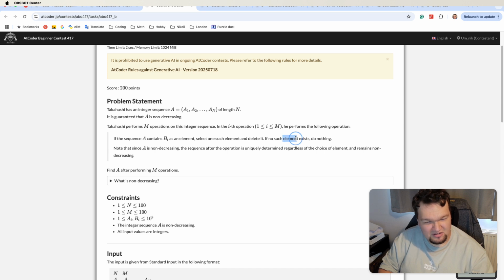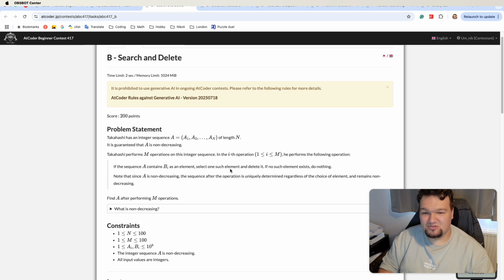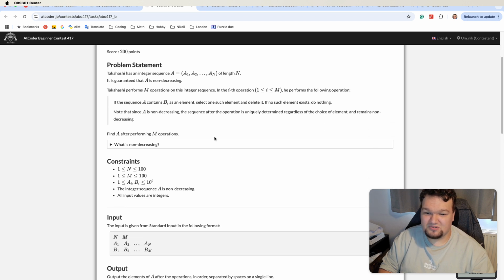I think I would say elements exist, but I'm not sure. Note that since A is non-decreasing, the sequence after the operation is uniquely determined regardless of the choice of element and remains non-decreasing. True. It's problem B of Coder Beginner Contest, so I guess we're just asked to do stuff. And n and m are so small that you can physically do it in linear time on every operation. But it is not necessary.